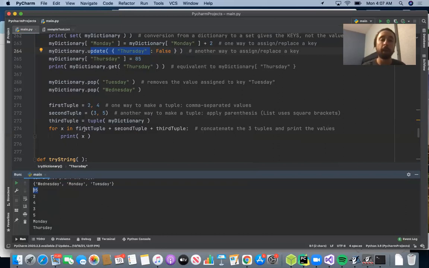So then if you say for X in first tuple plus second tuple plus third tuple, right? It's a concatenation of several tuples together. We're just going to want to print the values. And so that's why we would print 2, 4, 3, 5, Monday, Thursday, right? Because those are the values that are being concatenated into this tuple after we popped two key value pairs out of the dictionary.